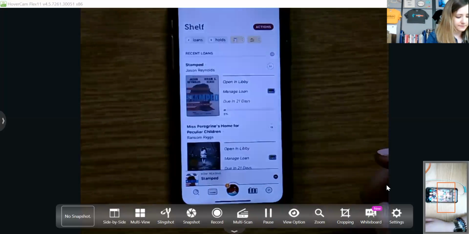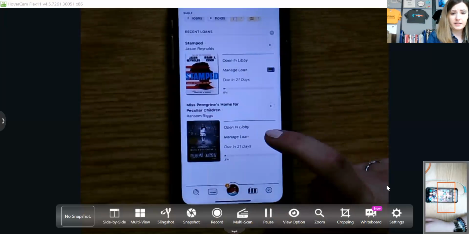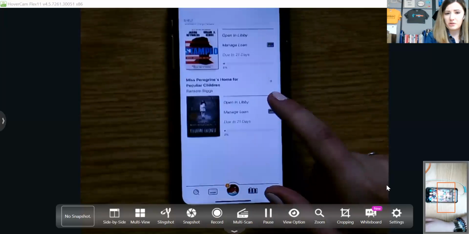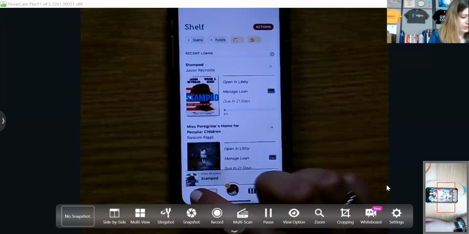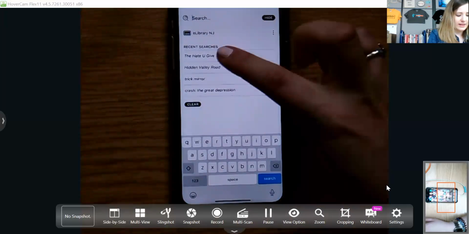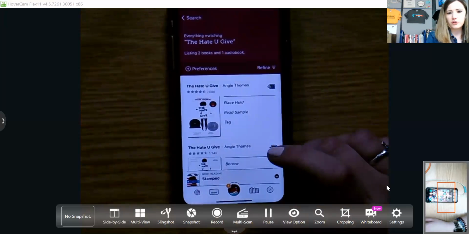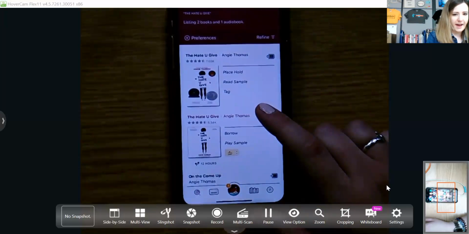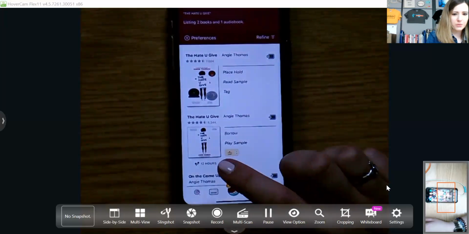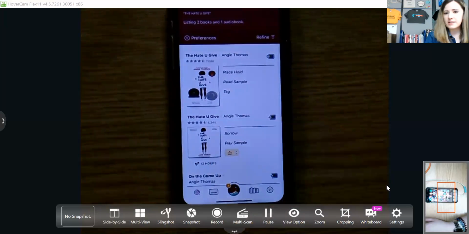So I can go back. And now when I click on my shelf, I see that I have Stamps and Miss Peregrine. So I have 2 books on my shelf now. So let's say I want to search, and the last book I searched for, my last example, was The Hate U Give. So I can see when I search for The Hate U Give that the audiobook, it's 12 hours long, and that is available for borrow right now. I could borrow that today, and same thing as with Stamps, it will show up on my shelf and I can start listening right away.